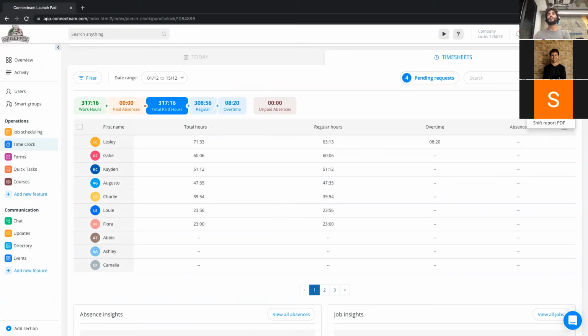You click here, export. You have different kinds of reports, of which the most used for you will be the payroll totals, because you will get exactly this view. You'll get an Excel file with the list of all your employees and the total amount of hours, breaks, and absences for each one of them.